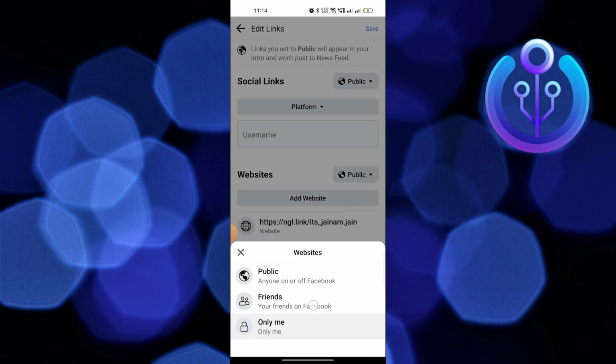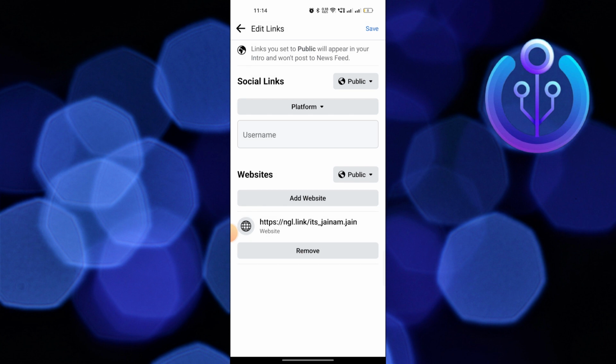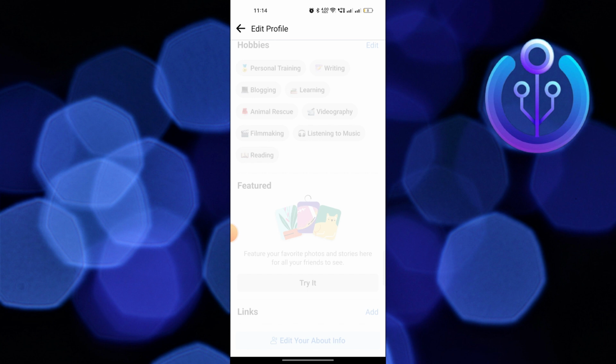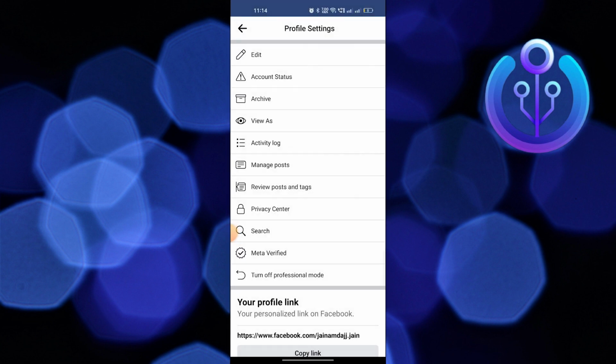Tap on the public. From here, you can change the privacy. After that, tap on Save. As you can see, our link has been successfully added.